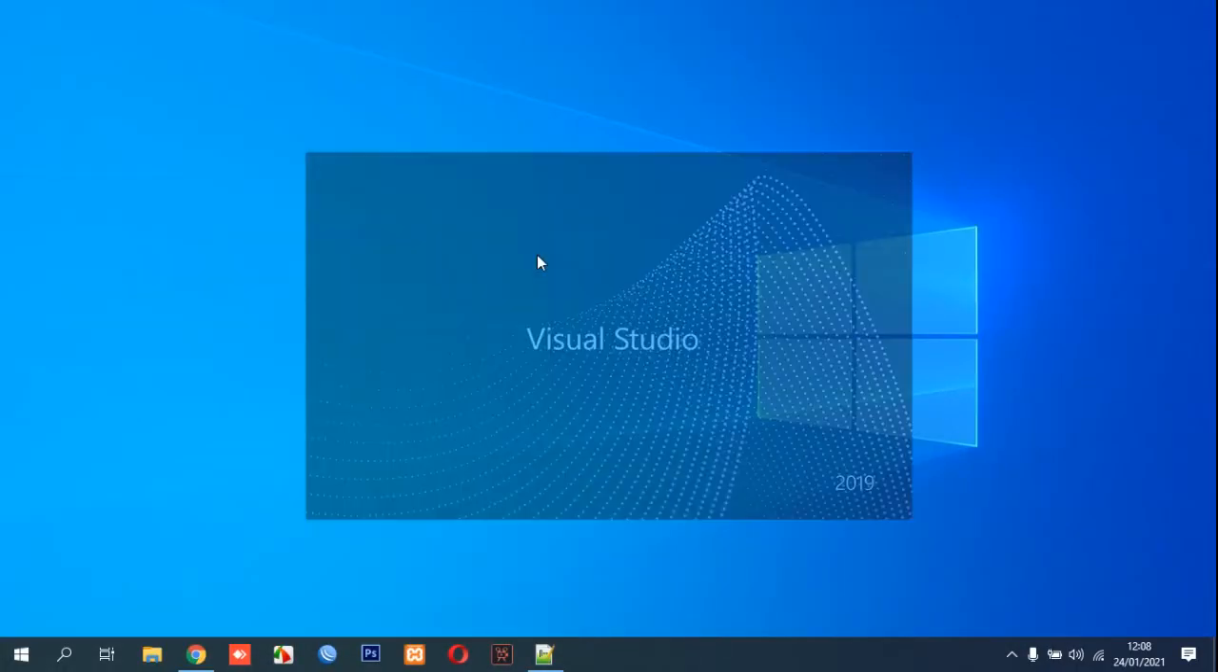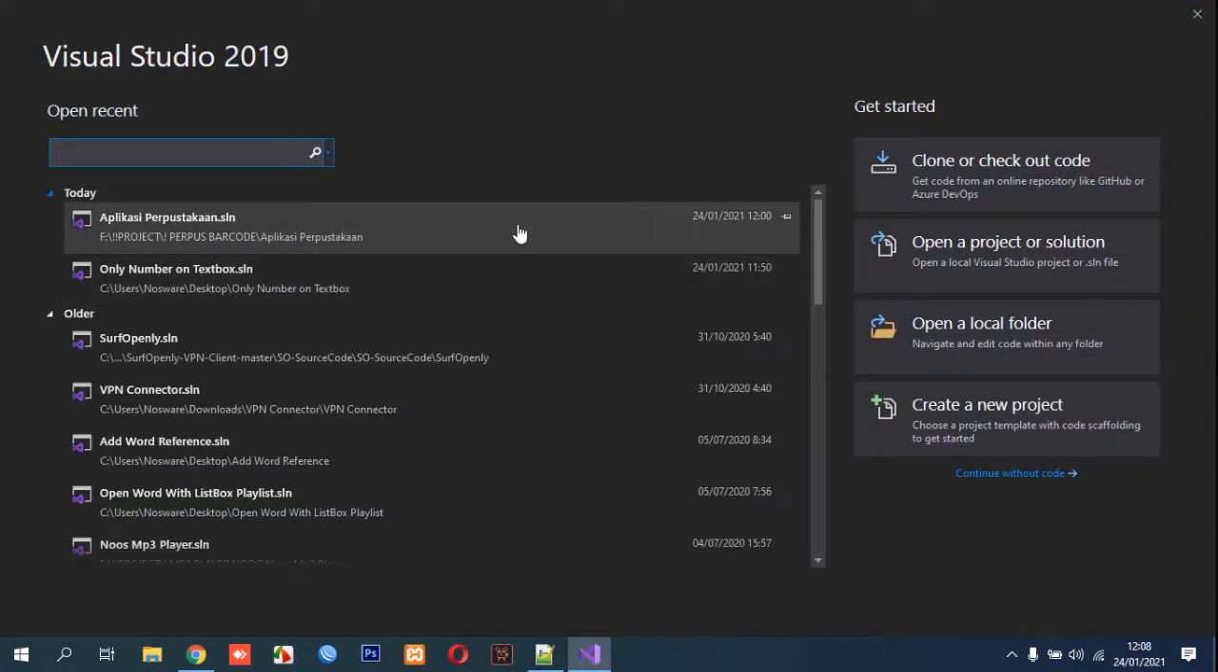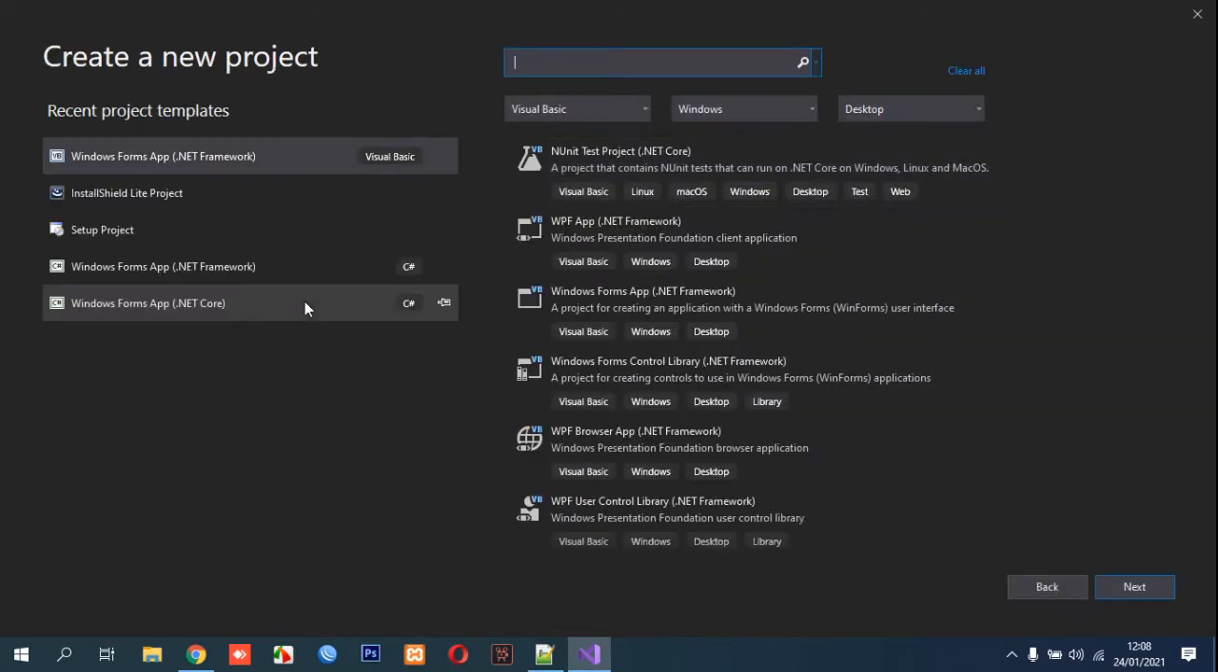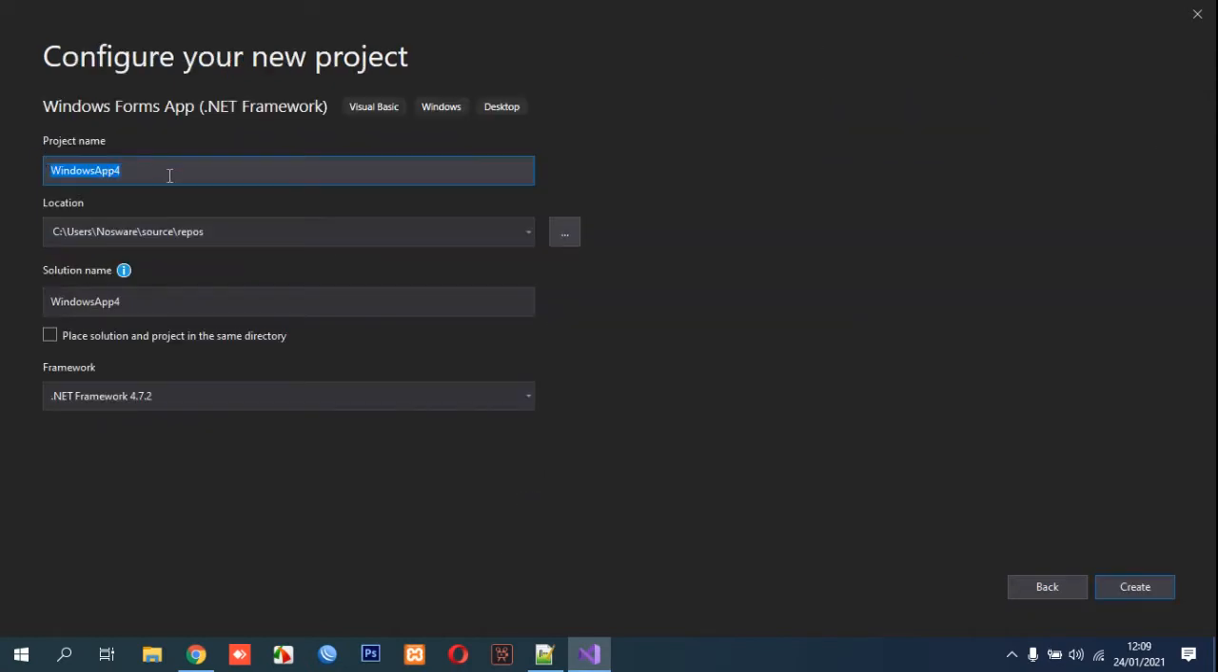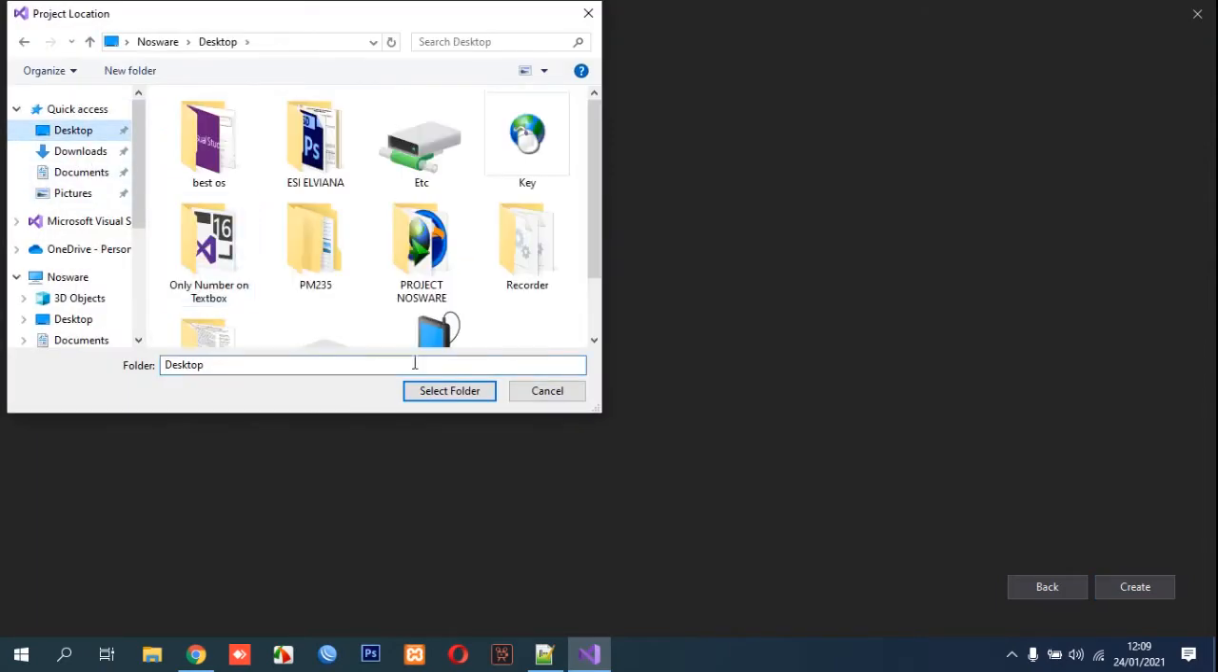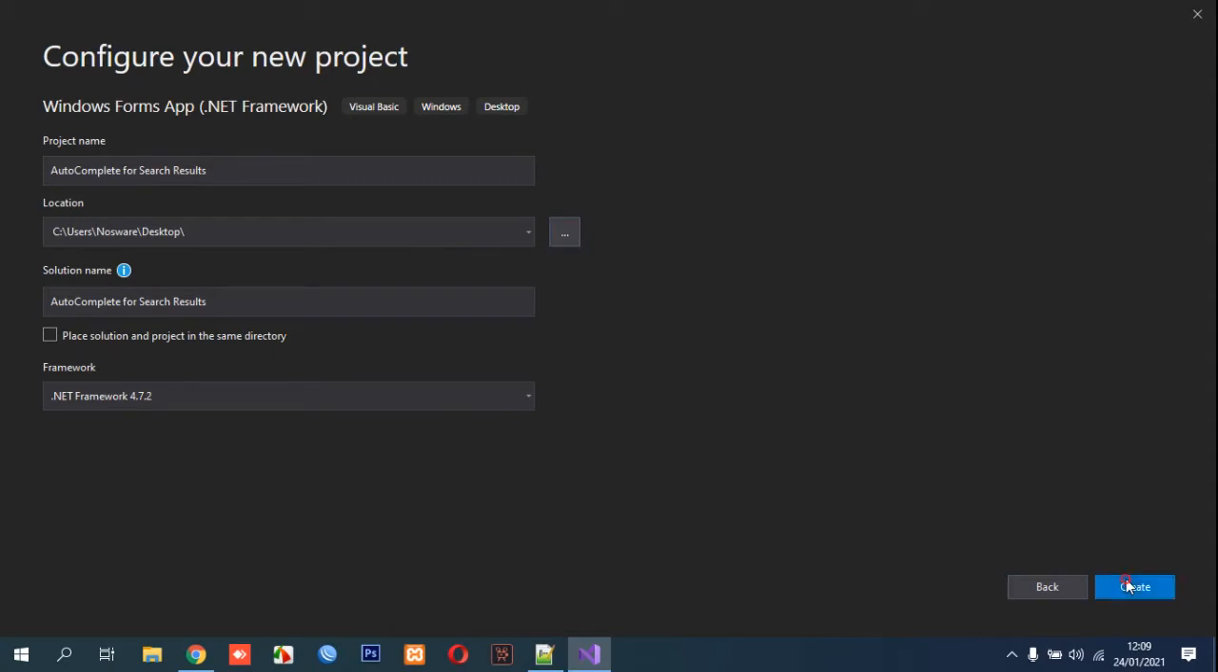Then we need to open our Visual Studio and create a new project, and we can click next after choosing Visual Basic. For the project name, you can fill in whatever you want, and here we name it autocomplete search result. We want to put it on the desktop and then click create.